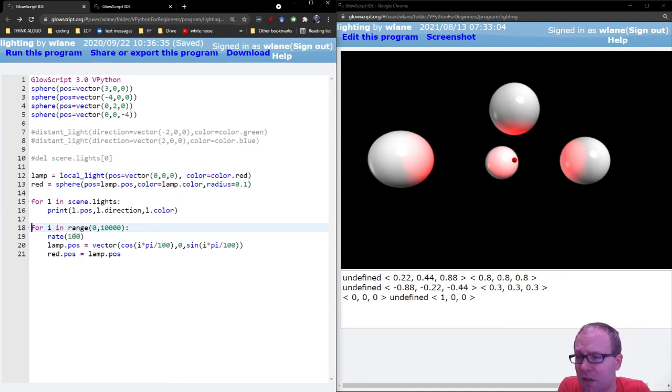What we're going to do here, we're just going to loop over 10,000 times. We're going to go at 100 frames per second. And basically, each time we're going to update the lamp's position. We're going to make it go in a circle. So anytime you want something to go in a circle, just parameterize it with a cosine function and a sine function. So each time it's going to go to a different cosine and sine value. You're going to go around in a circle in the XZ plane. Notice Y is fixed at 0. And then I'm going to have my red ball just update its position to be the lamp's position.